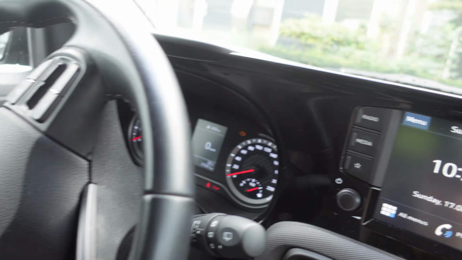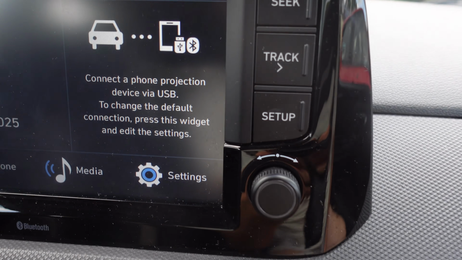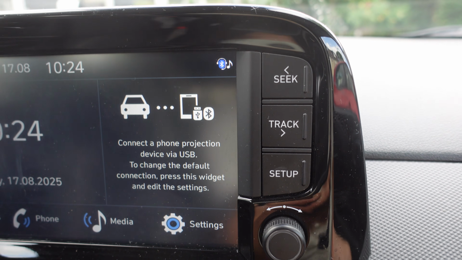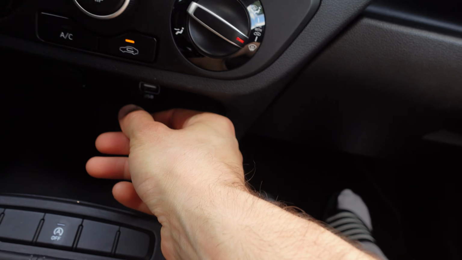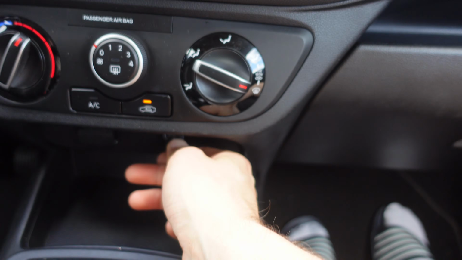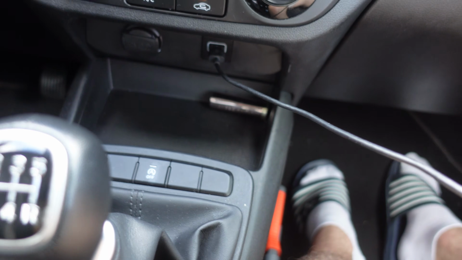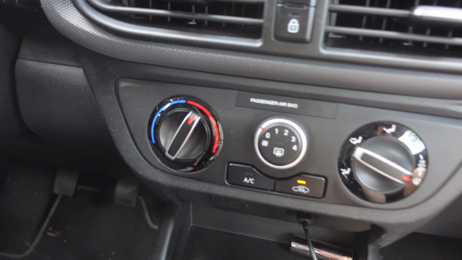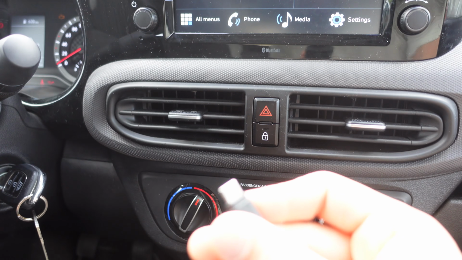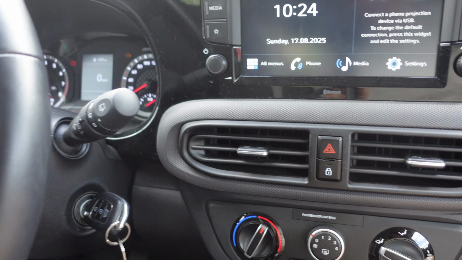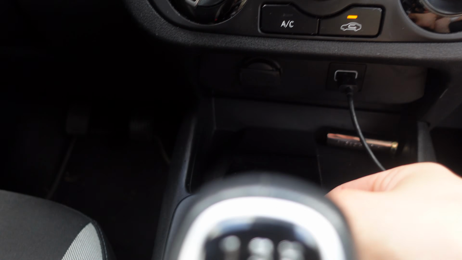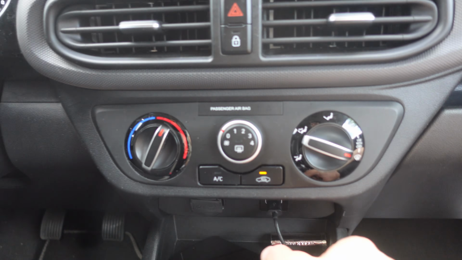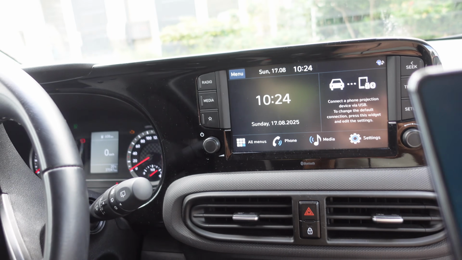So right here I'm in a Hyundai, as you can see, and it says connect a phone reaction device via USB. So I have a cable. I'm going to plug it right here into the car, and then the other side, as you can see, I'm going to plug in right here into the Hyundai. Like this. So I just connected it.